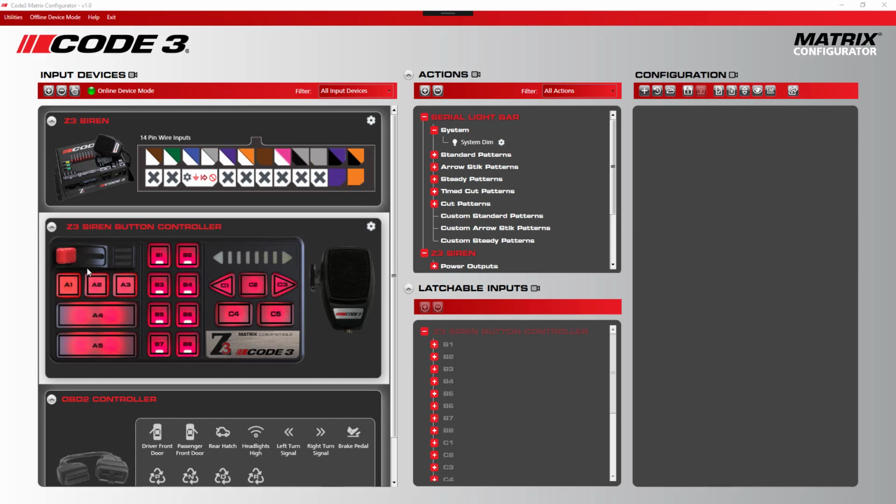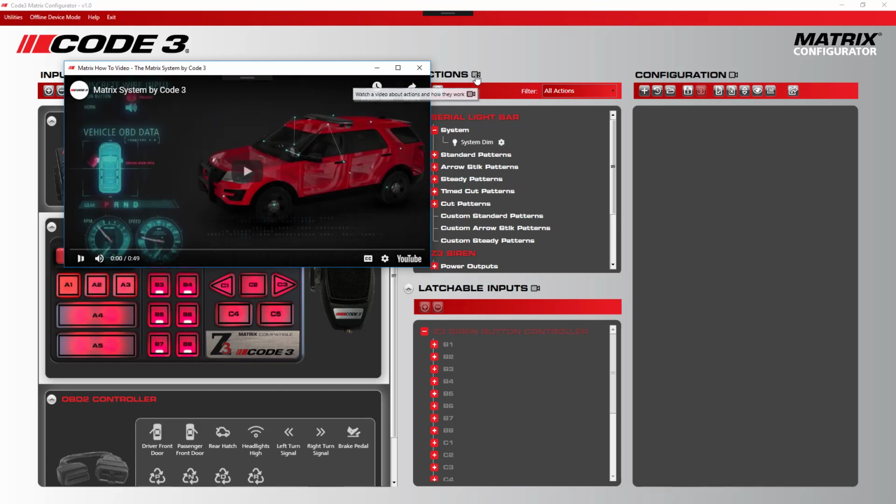I hope this video has helped you to understand how the input devices work in the matrix configurator. And don't forget, you can always go to Help, How-To Videos, to watch other videos on how the system works. Or look for the video icons located throughout the system, click the video icon, and watch the video that pertains to that section of the software.